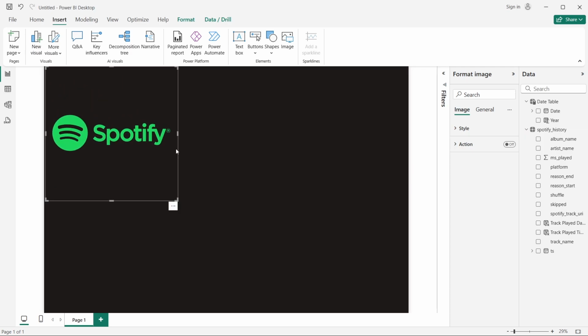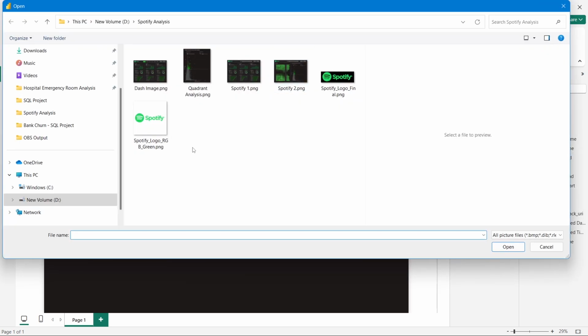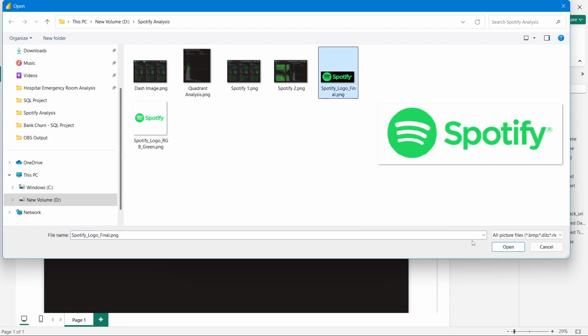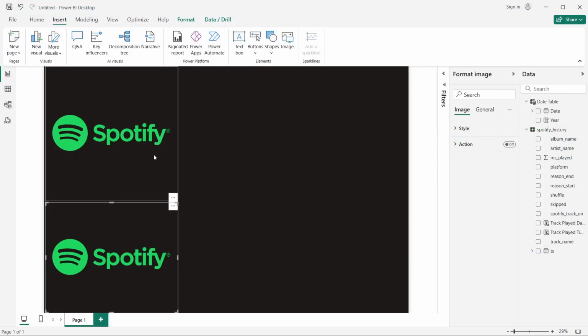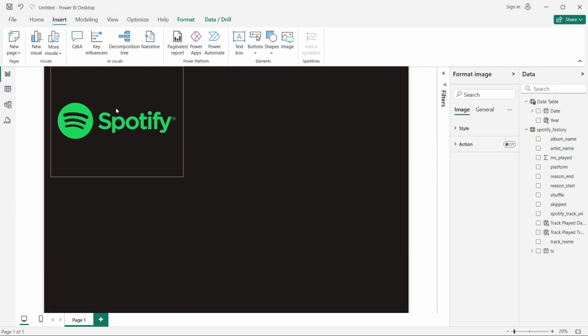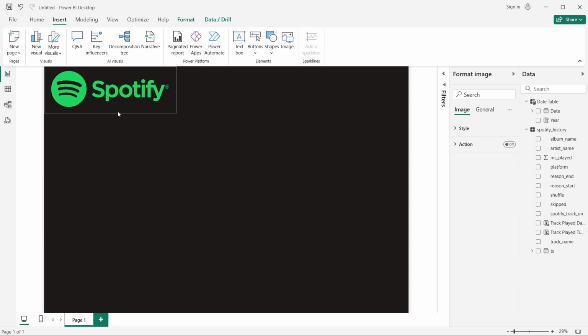And I will just increase the size of it like this. Okay, so first I will choose this particular thing. Okay, the final one only we have to choose. And I will reduce it likewise, and reduce it like this.